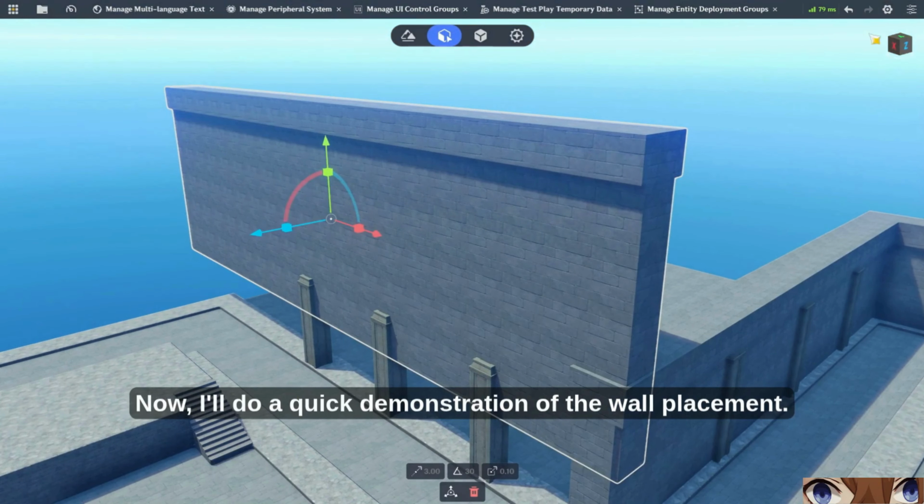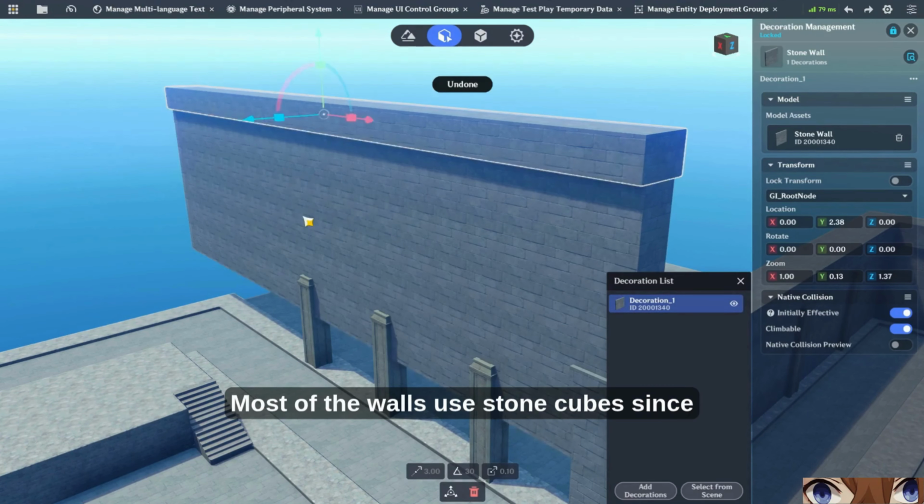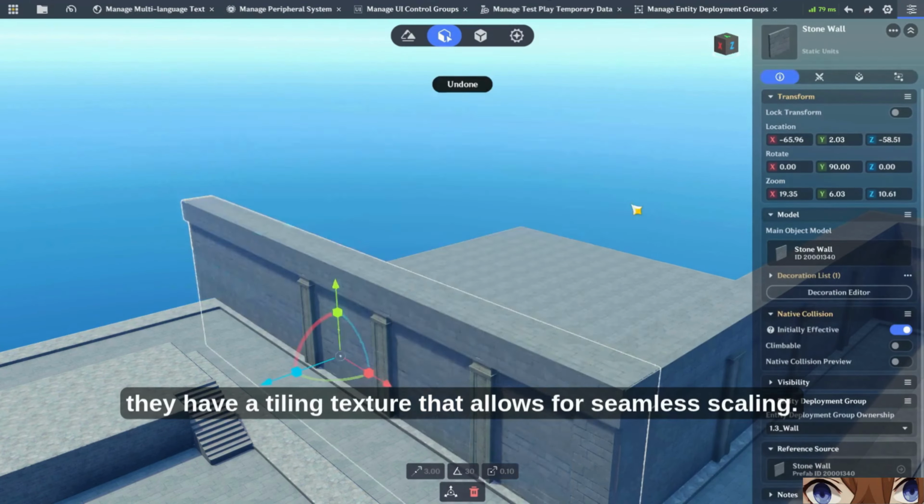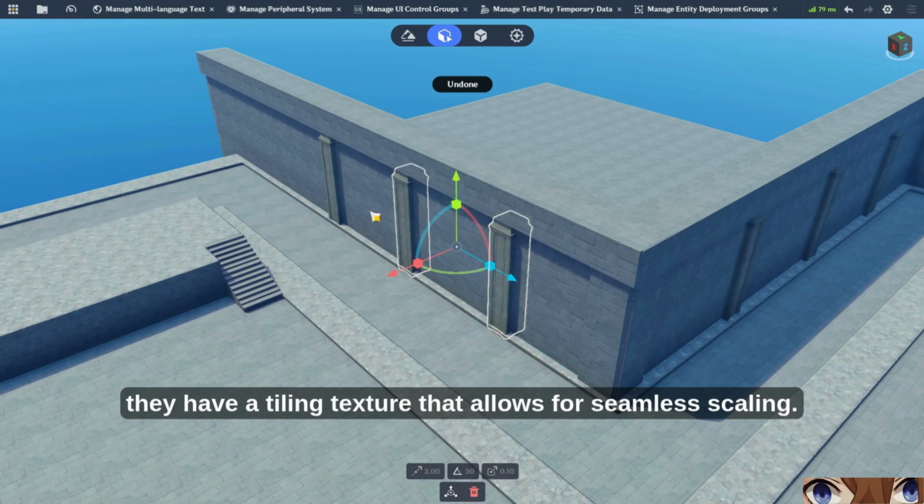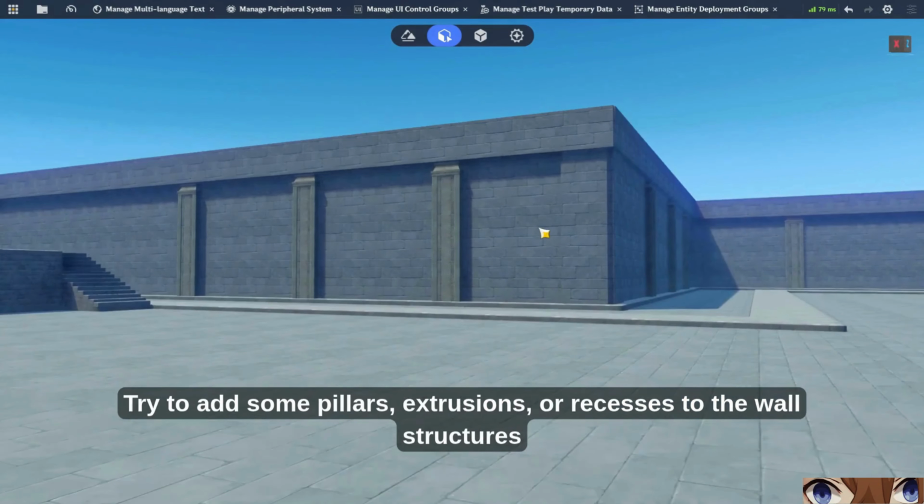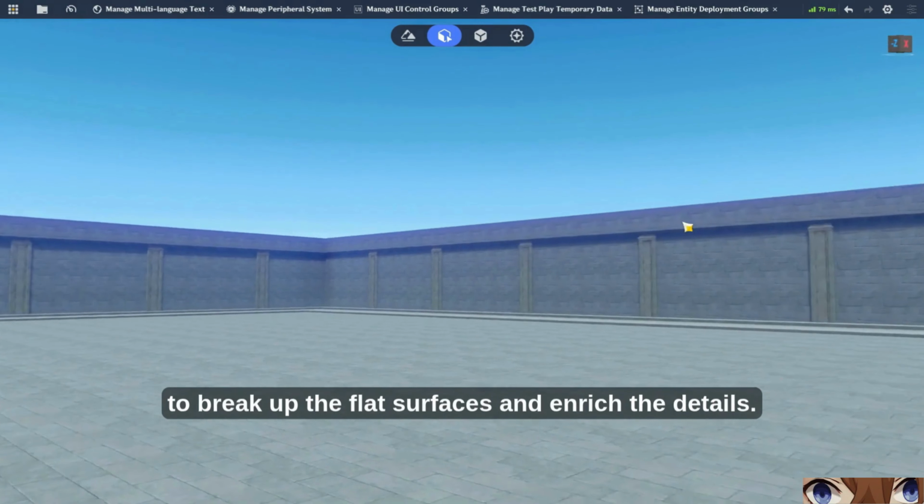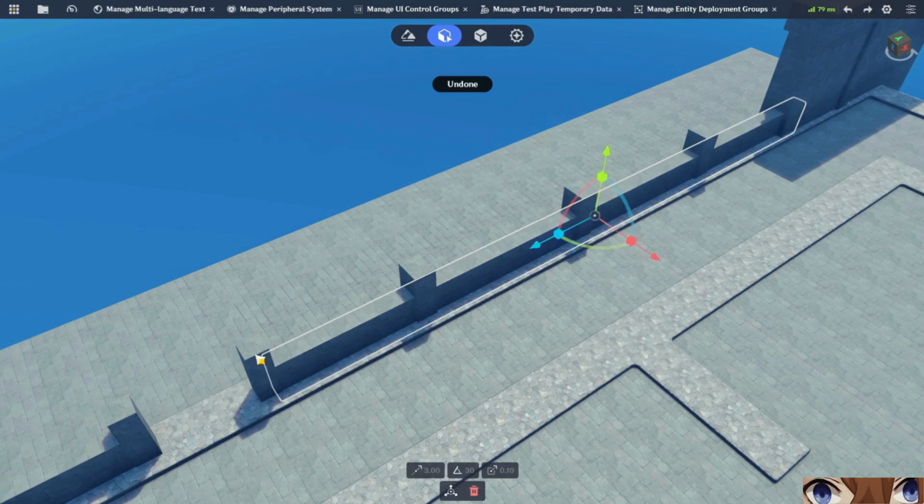Now, I'll do a quick demonstration of the wall placement. Most of the walls use stone cubes since they have a tiling texture that allows for seamless scaling. Try to add some pillars, extrusions, or recesses to the wall structures to break up the flat surfaces and enrich the details.